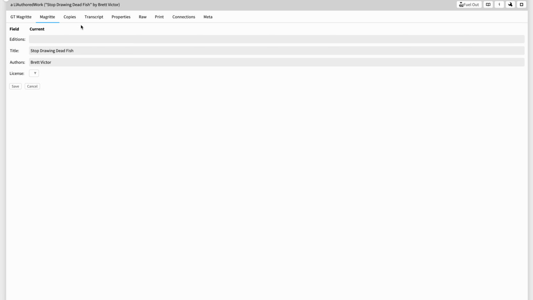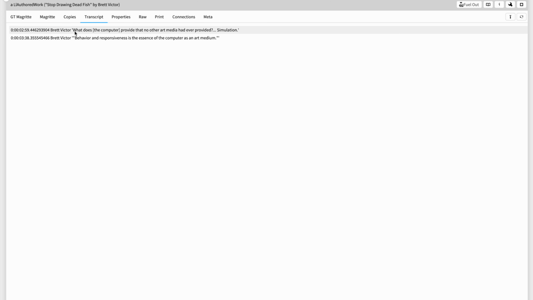So this is the instance of the work Stop Drawing Dead Fish from my personal library. And as you can see, I already have a transcript where I took a few notes. The embedded view here in the inspector is very basic. It gives you a raw timestamp, author, and quote. But the view that we're really interested in is the Lepeter page.